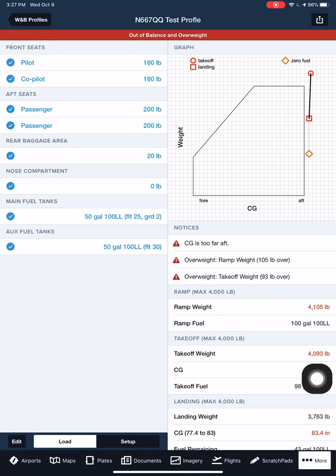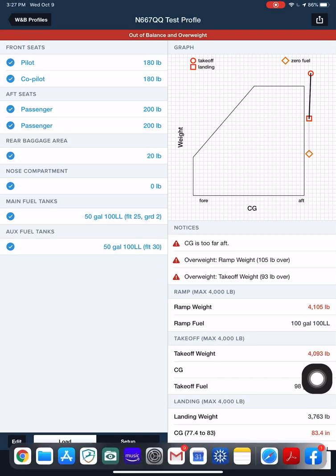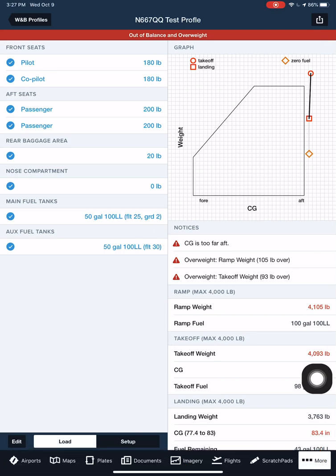So we could adjust fuel and switch around who's sitting where to try to fix that problem. But ForeFlight kind of gives us an idea of how to fix it. So that is how to set up the weight and balance profile for November 677 Quebec.